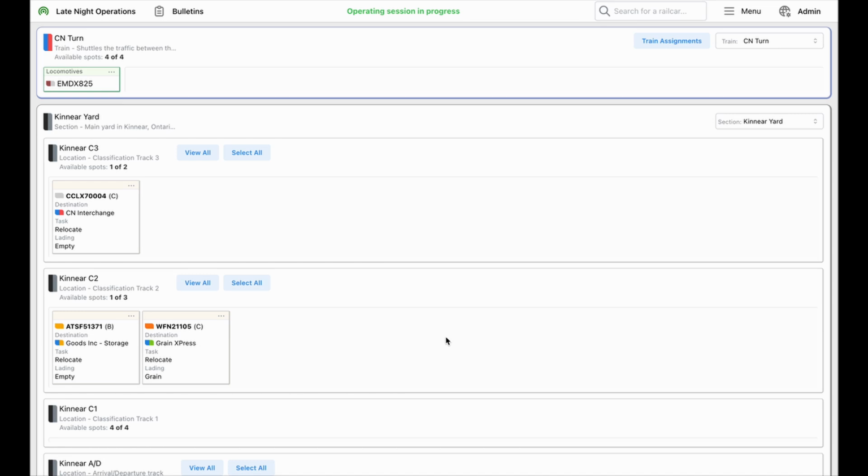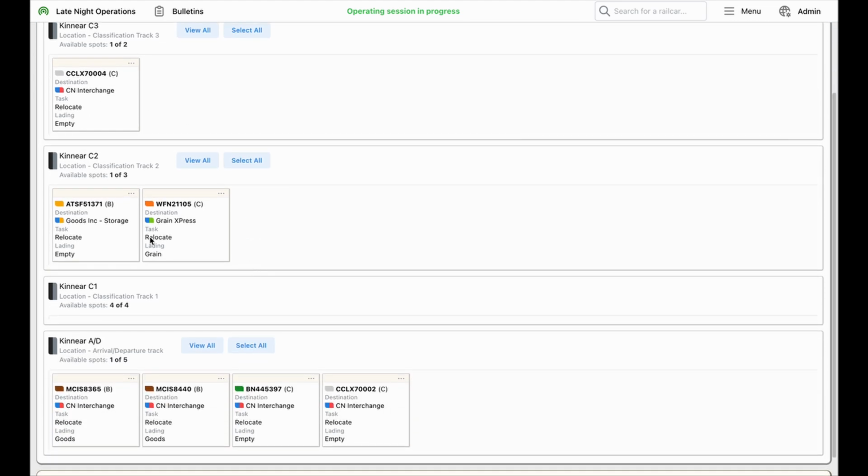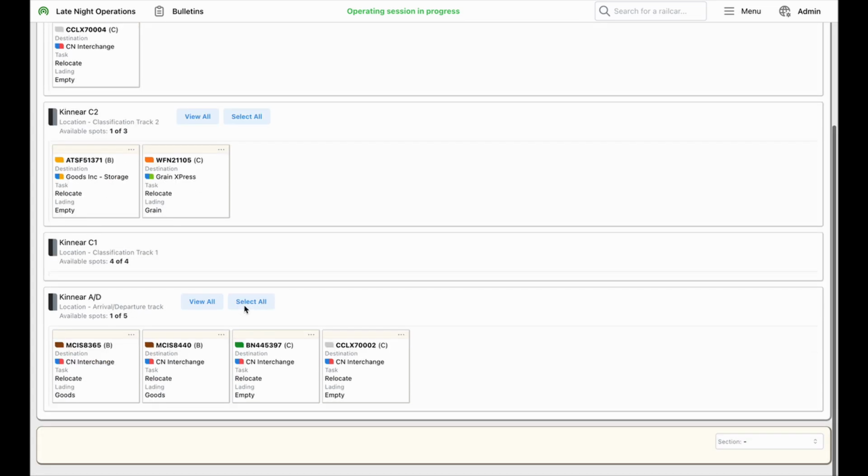So there's a couple ways to do this. One, I can simply look at the destination on all the waybills. So I can see this one is destined for the CN interchange. I could definitely work that car. These ones are not going to the interchange, so I'm not going to touch those. And these 4 here on the arrival departure track are set to go to the interchange.